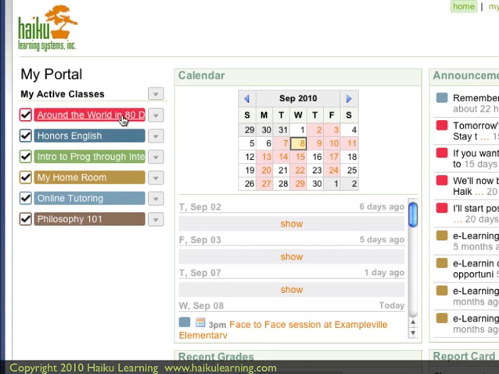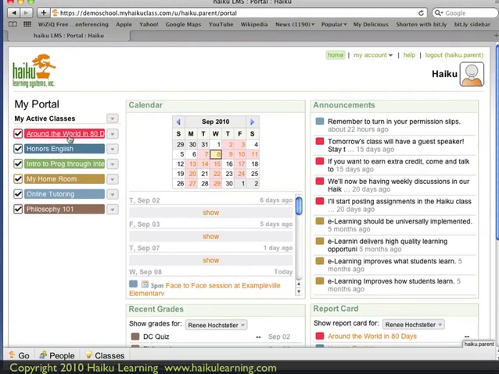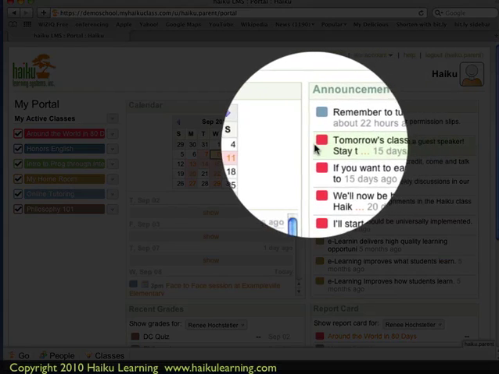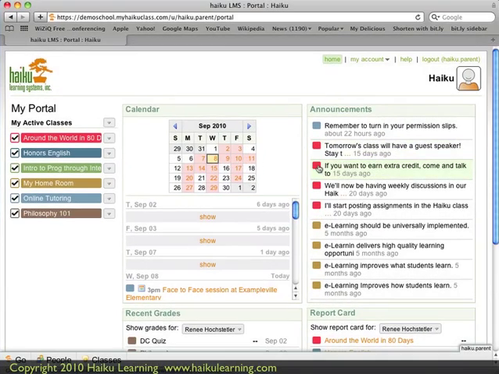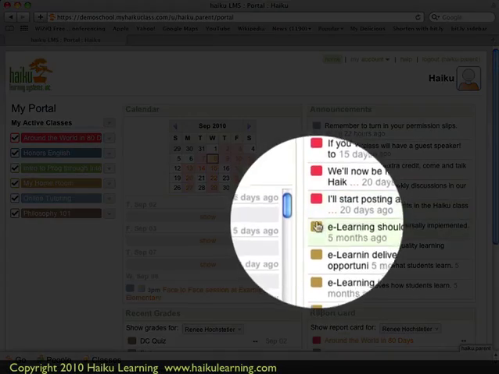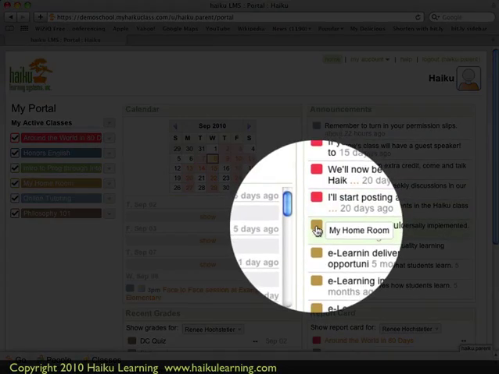Each of the classes is labeled with a different color, and that's because the other information on the portal corresponds with that class. So for instance, Around the World in 80 Days is a reddish color right now. So anything I see on the portal that has that reddish background belongs with that class. So if I look at announcements, I can see that there's one about tomorrow's class that's in red. So that's associated with the Around the World in 80 Days. When you hover your mouse over those blocks, you can see that the class name shows up as well.